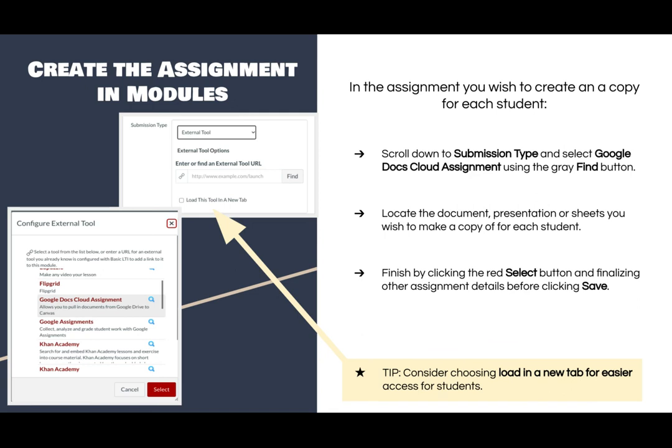So remember, you're always going to work out of modules. So you're going to find the module you want to add this assignment to, and you're going to choose under Submission Type, External Tool. You're going to click on that gray Find button, and you'll see a Google Docs Cloud assignment in your list. This is going to prompt you then to look through your drive and find the document, slide, or sheet that you want to make a copy of for each student.